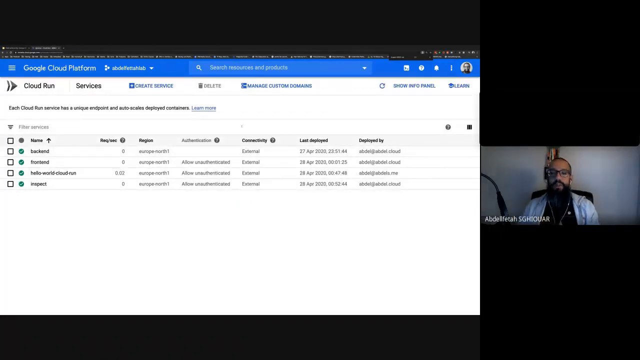Now we've seen how to deploy a service. We've seen how to pass environment variables to the service. We've seen all these interesting things. Now let's talk about the authentication versus non-authentication piece. I'm going to delete these two services. I don't need them anymore.